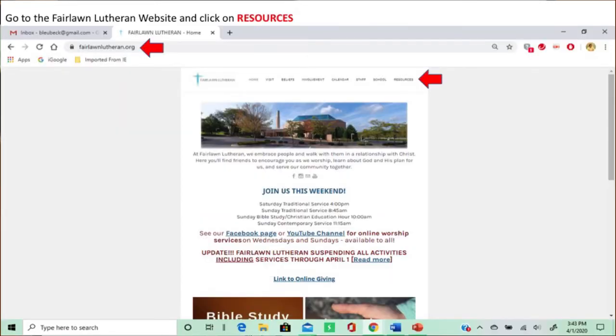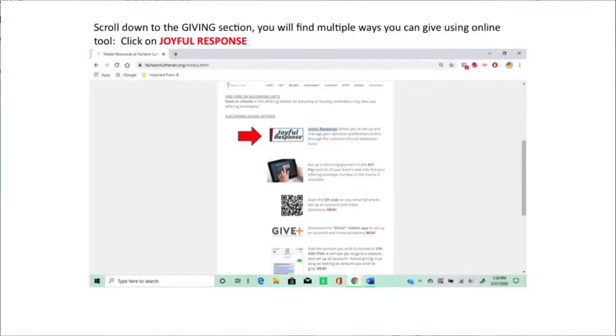If you want to use an e-giving option, you begin by going to the Fairlawn Lutheran website and clicking on Resources in the upper right-hand corner. Next, scroll down to the Giving section. You will find multiple ways you can give using online tools. Click on Joyful Response button.